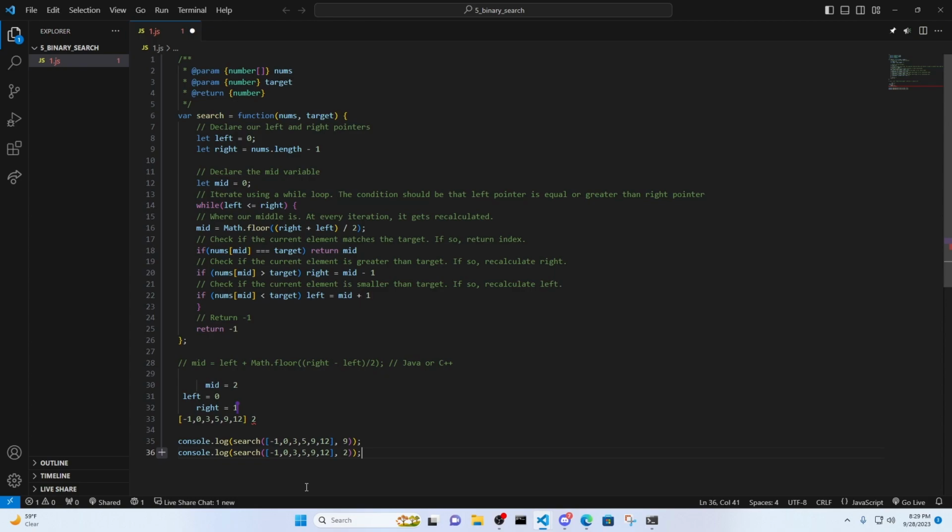So 1 divided by 2 is going to be 0.5. But since this is math floor, mid's going to be 0. And then we check if nums mid is equal to target. Nums mid would be minus 1, which is not the same as 2. So we skip that. We check if... okay, let's see here. So the target is 2.